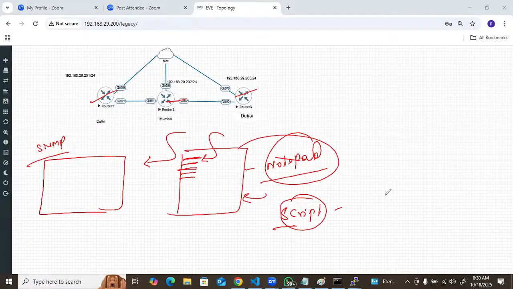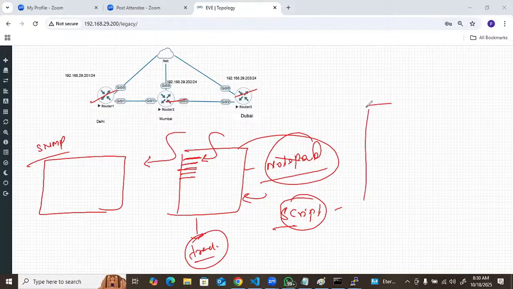In Python, what is the problem, guys? We have to run the script manually. But in workflow automation, we are just going to track a file. If there is any change in that file, my script will auto run. Got it? And suppose there are 5,000 devices, on all 5,000 devices it will change the SNMP IPs. We don't need to even run the script. We are just tracking a file.